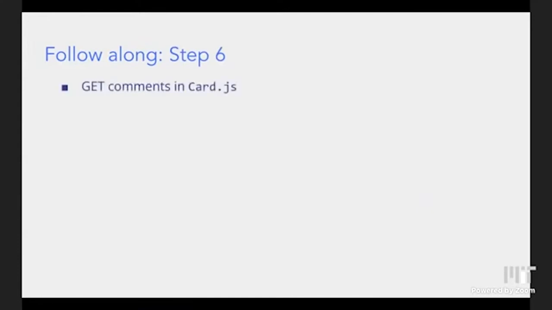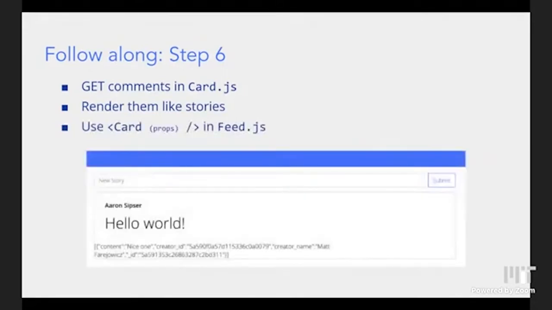High-level overview, we're going to first get comments in card.js. This will be similar to getting stories in feed.js. Then we're going to render them similar to how you rendered stories. And then we're going to use the card component in feed.js. So in the end, we want to display something like this. Obviously, this is a bit ugly right now, but we want to first get the comments to show up. This is our nicely formatted post from yesterday, the story, and below it, an associated comment.